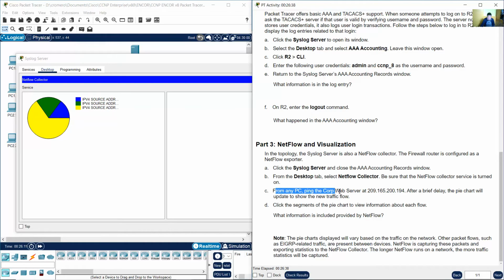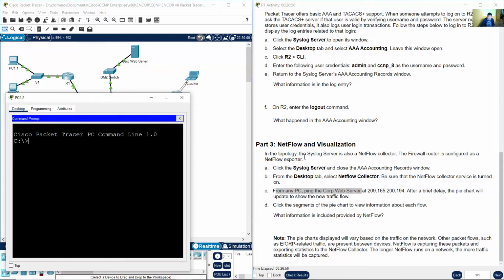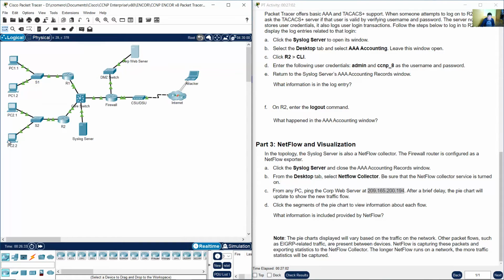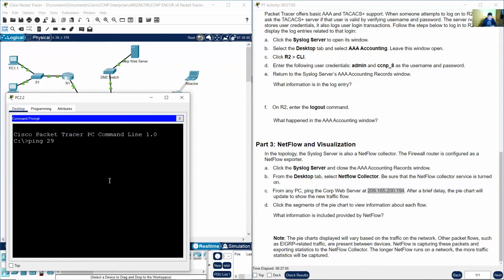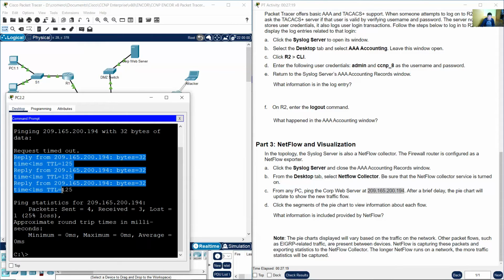From any PC, ping the Corp web server. Okay, this is the Corp web server. From any PC, for example PC22, open the command prompt and ping 209.165.200.194, the Corp web server. Ping 209.165.200.194. Enter. Okay, success.